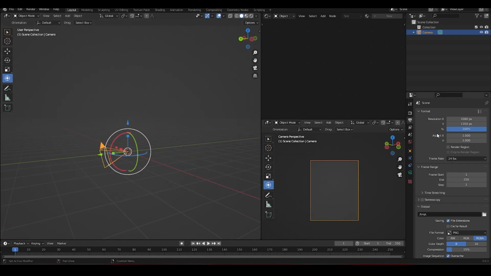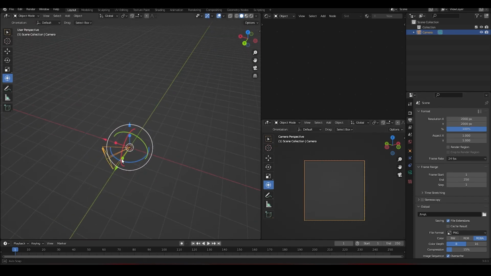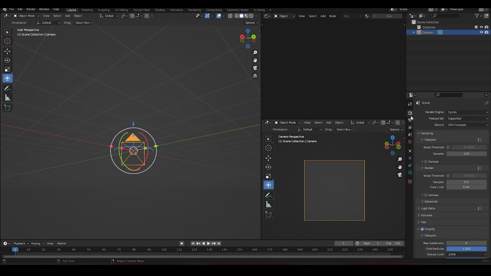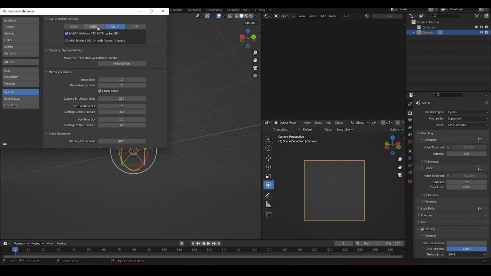So for the camera settings, I have it at 1080 by 1350. Now, for cover artworks, you should have at least 2000 by 2000, or if you have a good computer, you can go 3000 by 3000. And a very important thing is that you have GPU compute enabled. If you don't, you can go to Preferences, System, and check what kind of GPU you have, and check it here if you have OptiX or AMD.